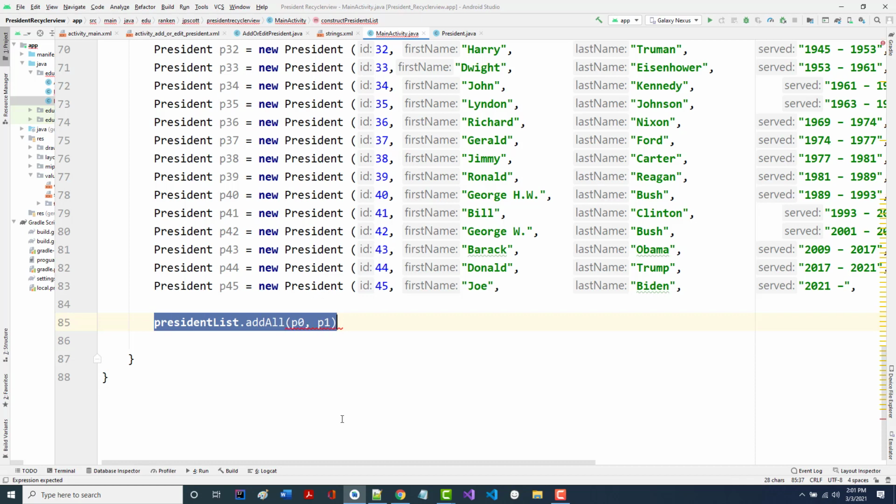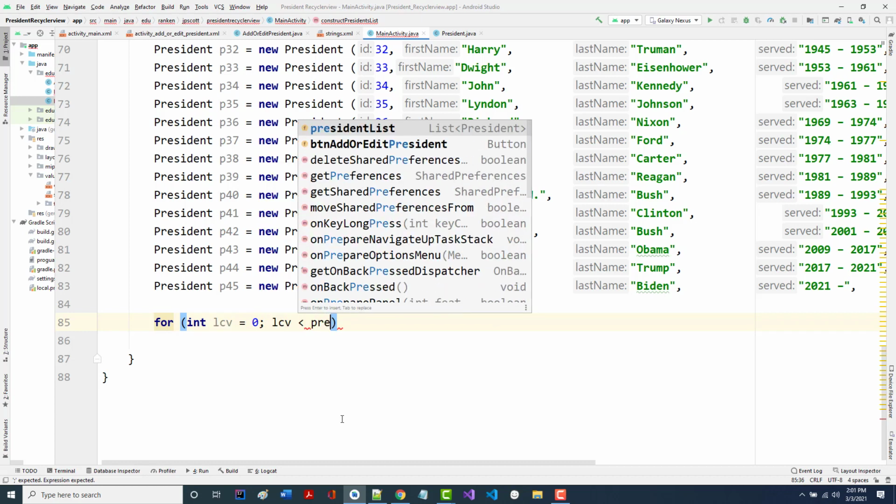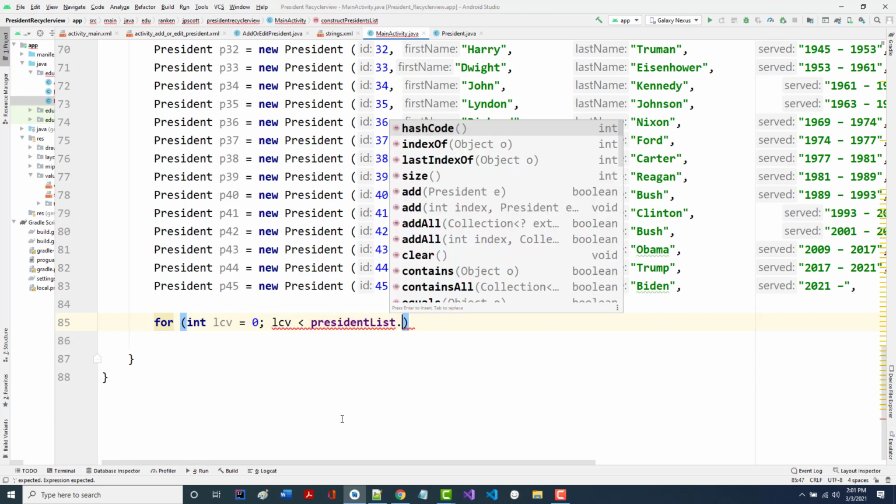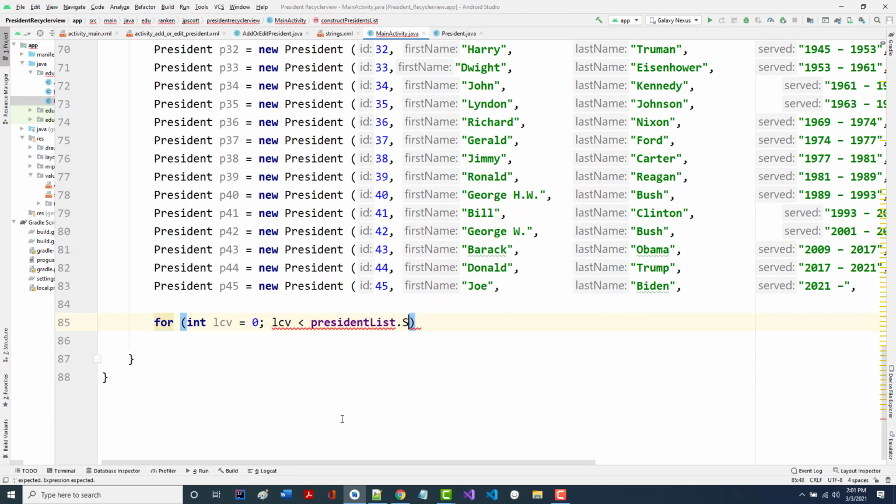All right, let me see if I get any errors doing this, but I'm going to come in and try to do a for loop. Int LCV equals 0, LCV less than president list dot, what is it? Size, is it? I don't remember. Size? No, it's for a list. That's for an array, it's length. That's why I couldn't remember. So plus plus LCV, and I want to just see if we can do this.